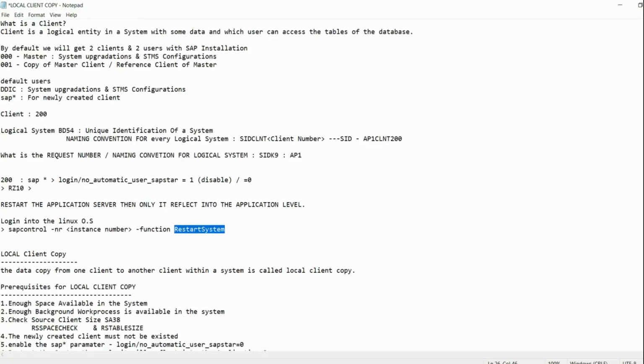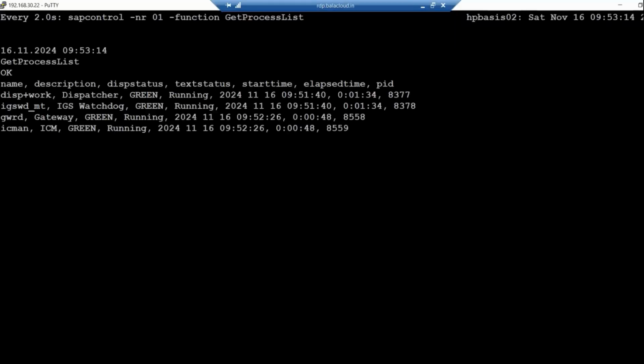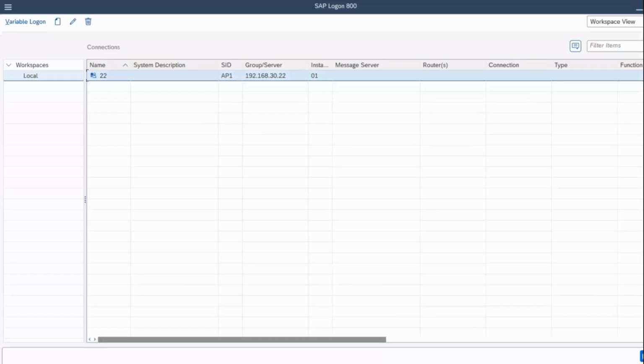You have to remember this, and the SAP control command is common. Also, for whichever instance you are going to restart, before giving the SAP control command you need to switch to that SIDADM. For that SID application you need to switch, then only it will restart. So all are in green state. It is working fine.